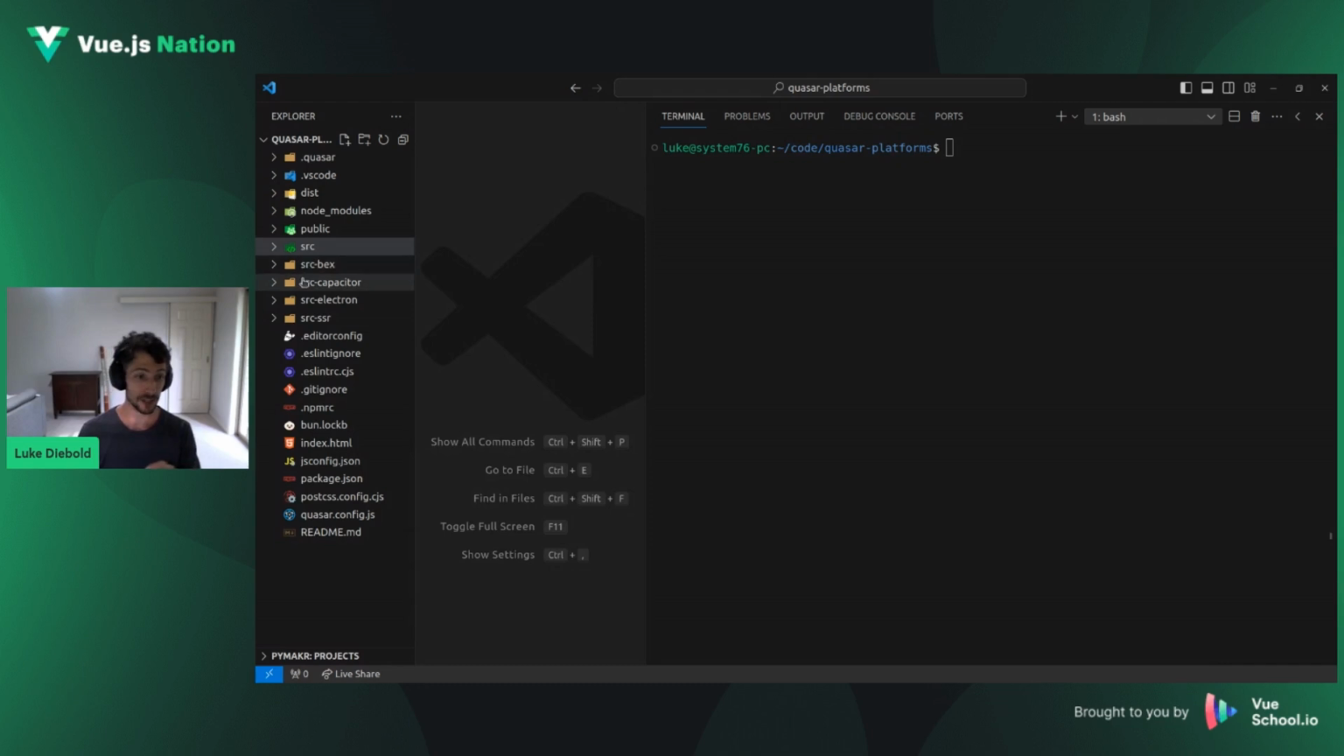By default, we actually don't get any of these folders. By default, it's just everything we need to build an SPA. However, if you want to export to these different platforms, you can now jump into these folders and write code that is specific to that platform.